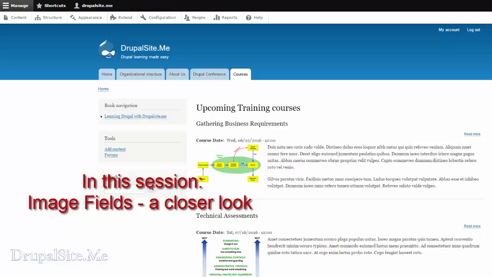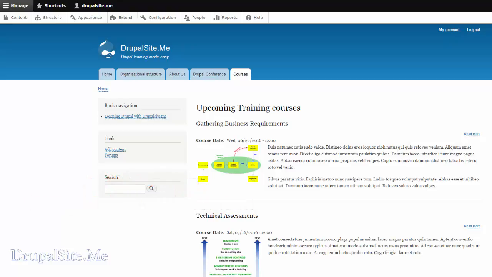Hello and welcome. In this session, we are going to look more closely at the image field. On a website, the editors want to add images to your website. Say for example, let's add an image.